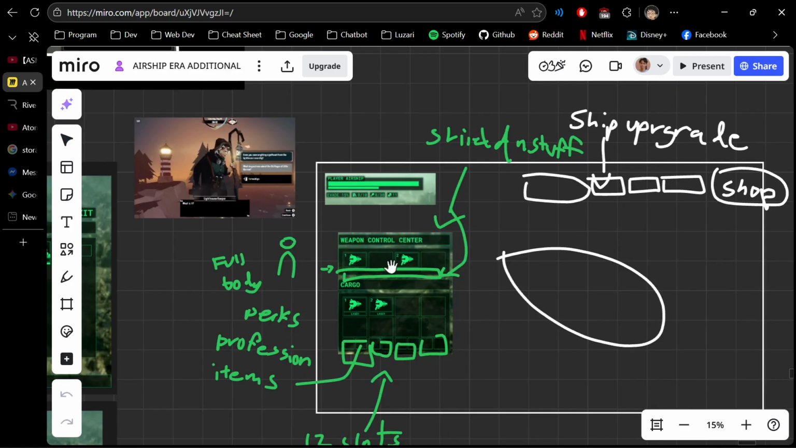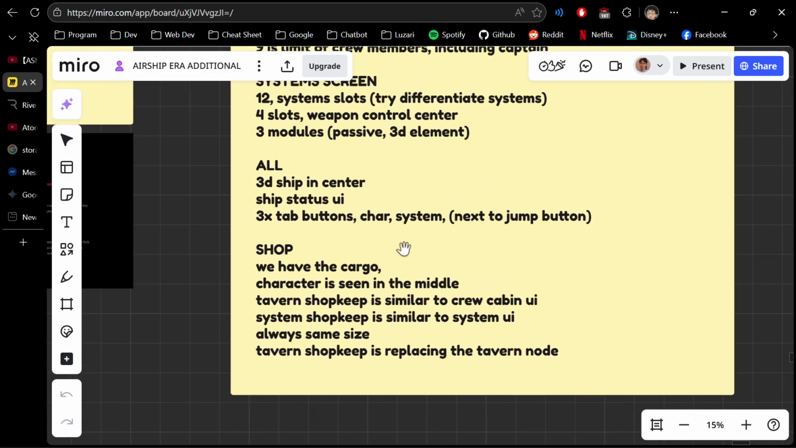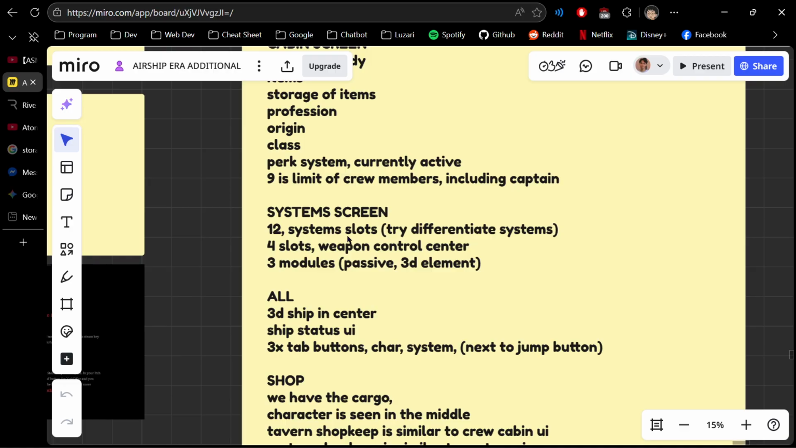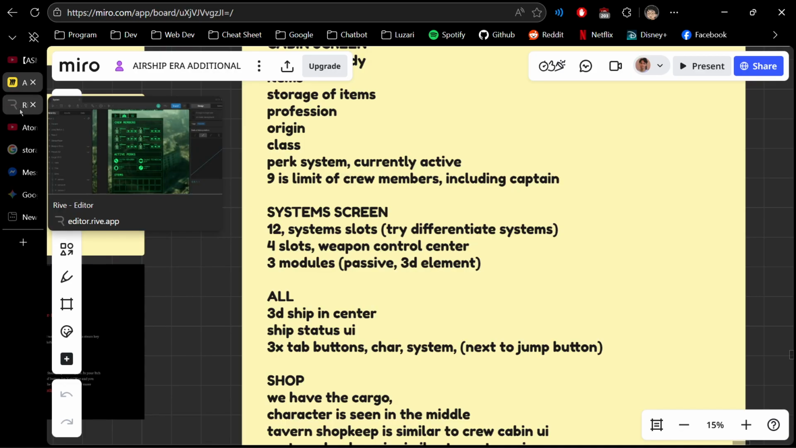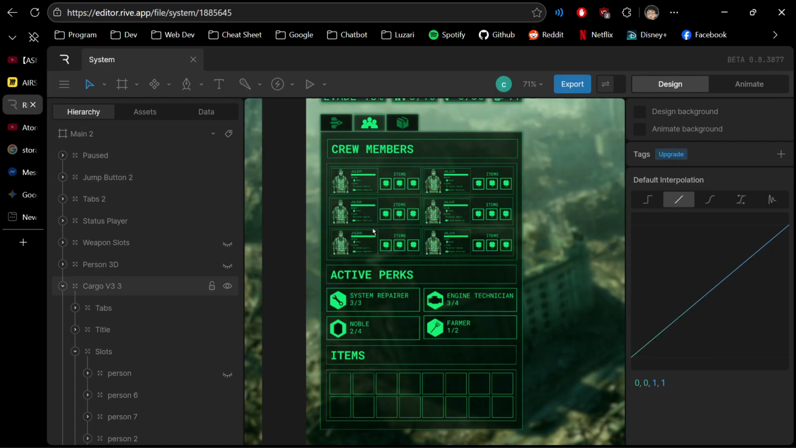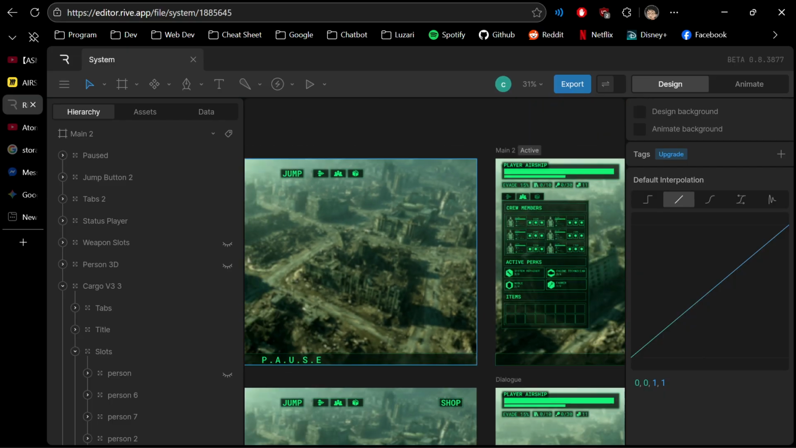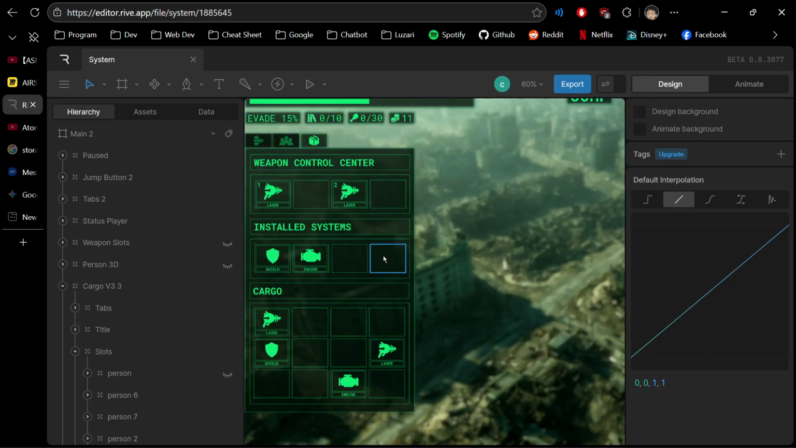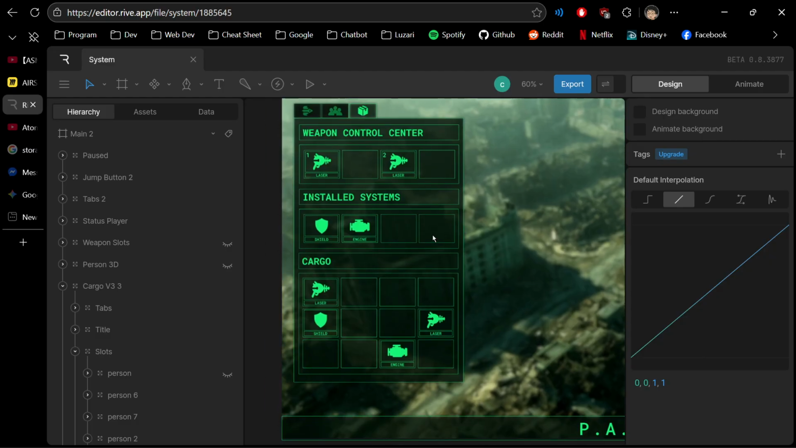And let me look at here. System screen, I followed everything, except for the modules. I'll do the modules next time. That's what I'm going to be doing next. I'm trying to find a way to fit them. Maybe they have to be smaller. But yeah, that's what I'll be working on next.